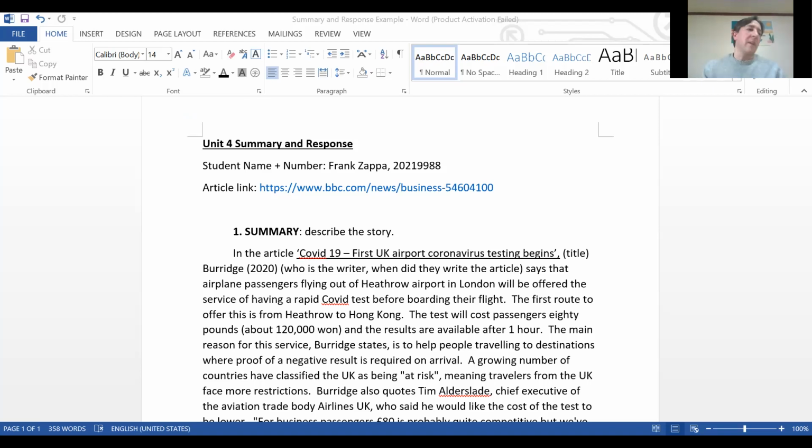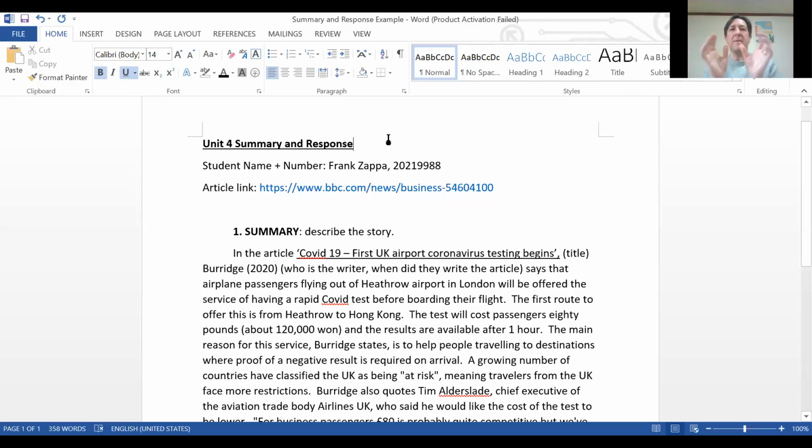So you are going to write a summary and response example. Now I will show you how I want you to do this. I have also written an example. Okay, so this is the example that I want you to follow. You can use your book, page 97, and you can use this. So I will share this with you in the Smart Campus. Okay, so this is the title, Unit 4, Summary and Response. Next, you put your student name and number. This is just example, Frank Zapper, student number.